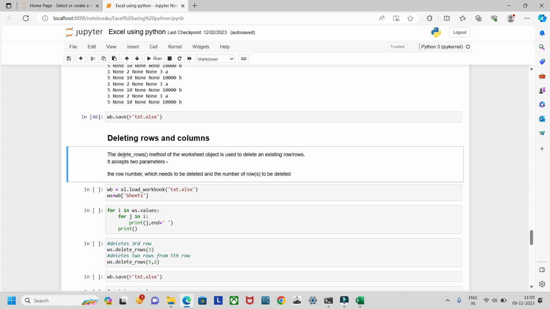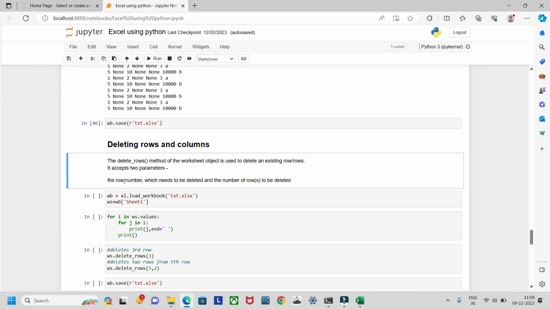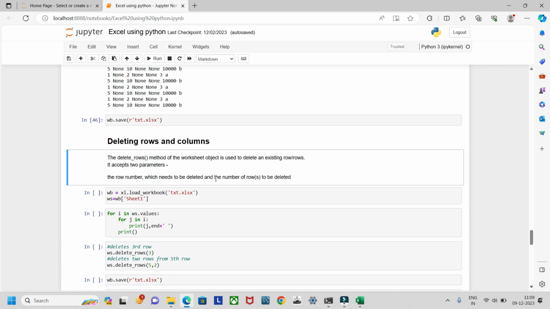Okay, so here you can see the delete rows method of the worksheet object is used to delete existing rows and columns. It accepts two parameters, like insert rows and insert columns: the row number which needs to be deleted and the number of rows that need to be deleted. Those are the two parameters.